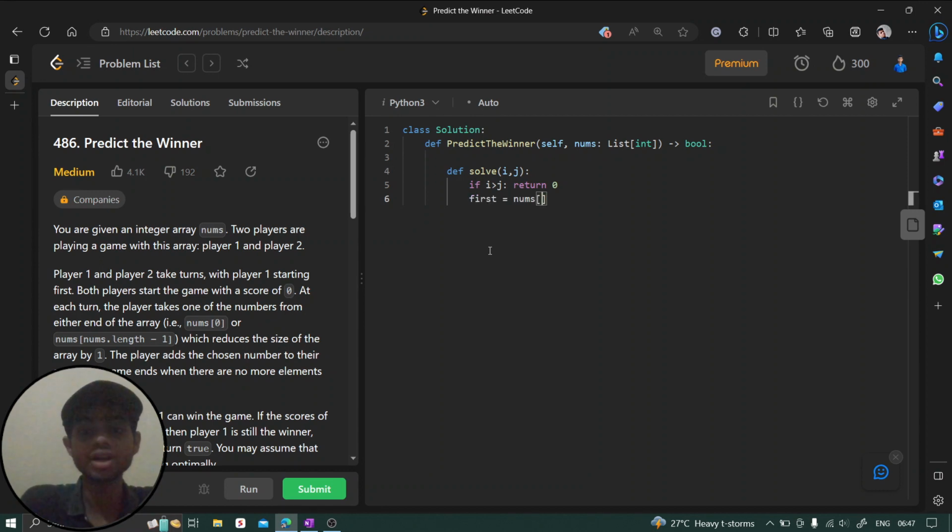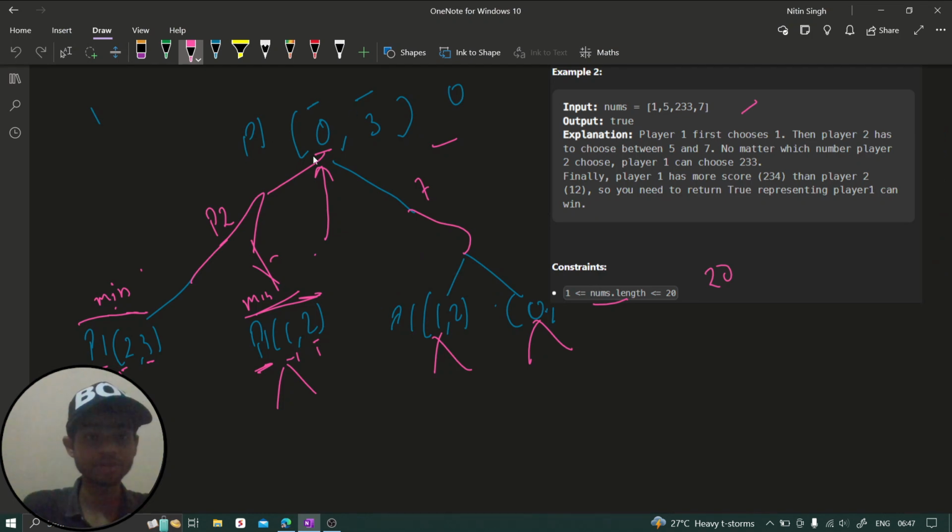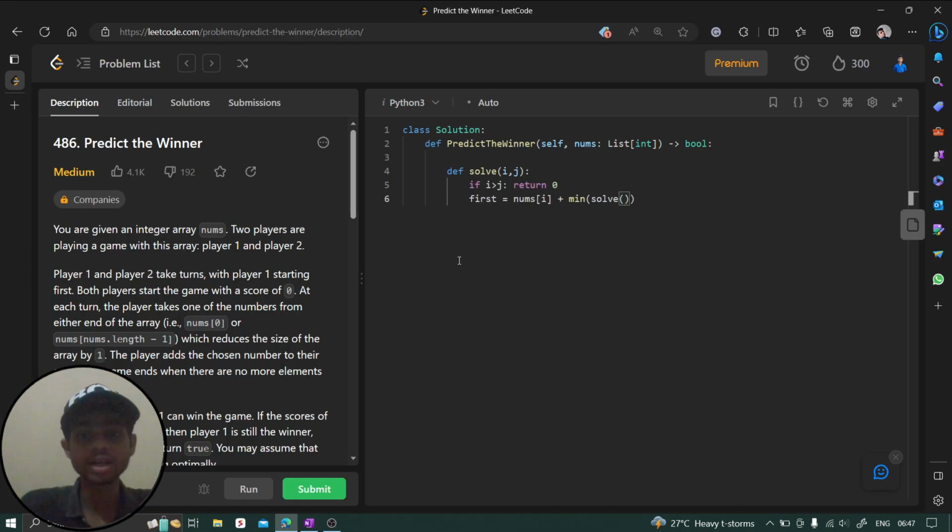If you're picking the first one, you're going to add nums of i, and after that, you're going to take the minimum of the two solve calls. Say you have picked the first one, right? So you can take the minimum of (i+2, j) or (i+1, j-1), right? This is going to tell us why. We have taken the first element, so i plus 1 is definitely going to happen. Now it depends on the second player, P2. P2 can either take the last element, in which case we do j minus 1, fine. Or P2 can take the first element, so i plus 2 comma j, right?